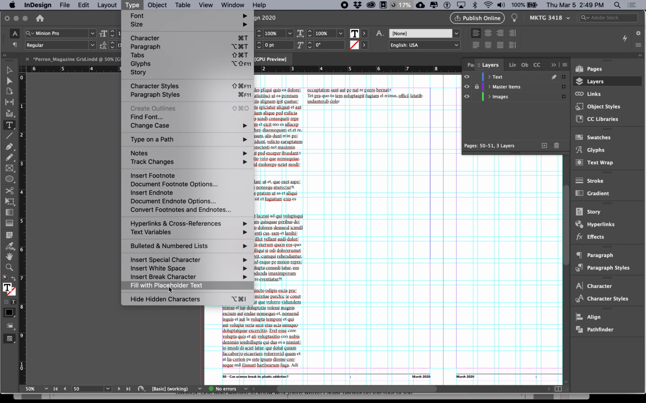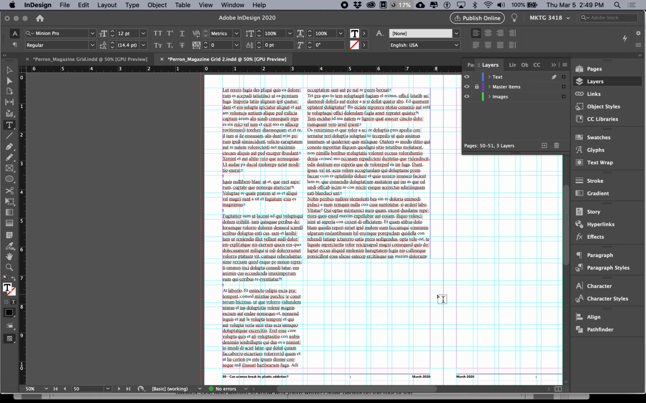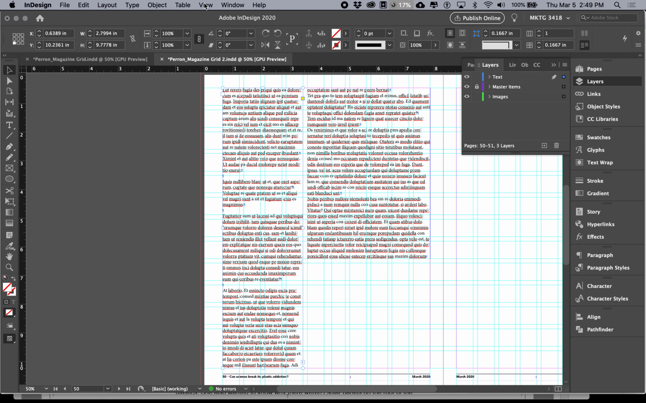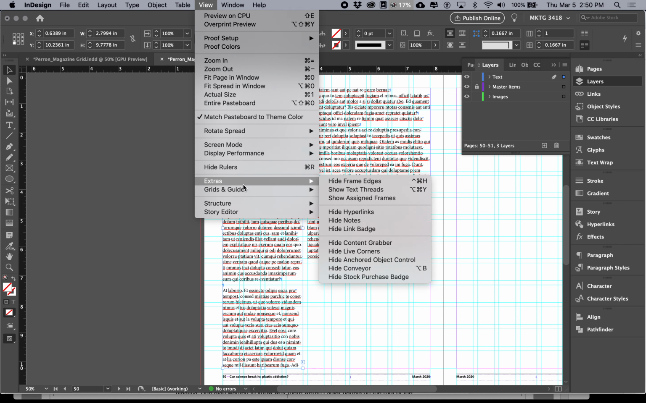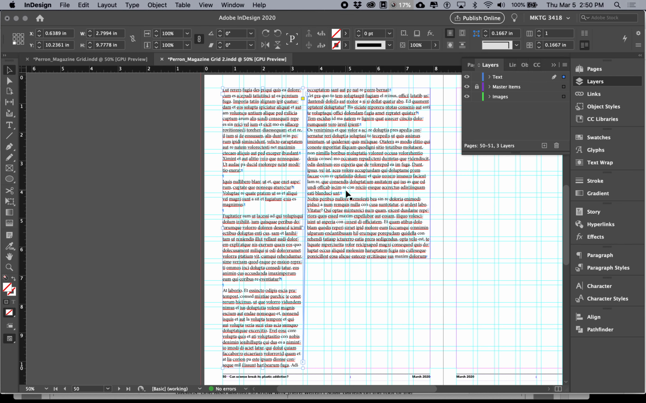But if I go to Type and fill with placeholder text, it will automatically generate a whole bunch more placeholder text. Now, another thing that's really great about threading: if I show the threads, the color is based upon your layer color.